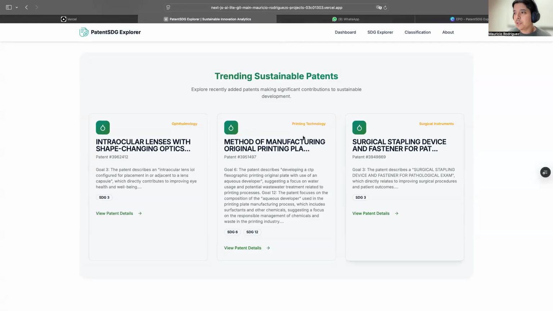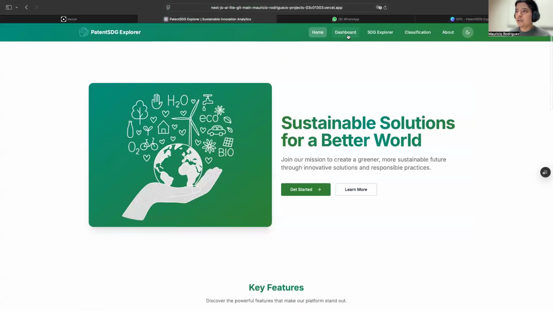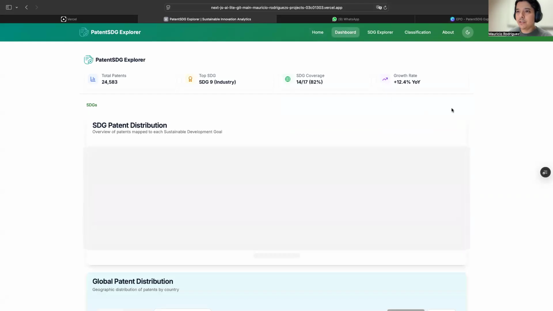So here are 3 patents that are trending. That means that these are the latest patents that get fed into the model and get tagged and summarized by the model. So at the heart of the app is the patent distribution. The patent distribution gives us an overview of patents mapped to their sustainable development goal.